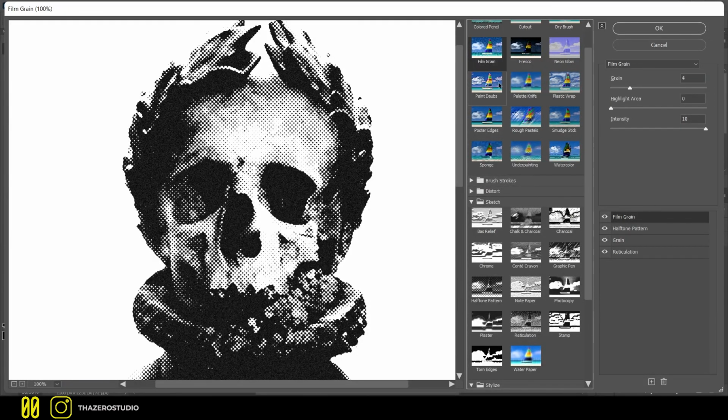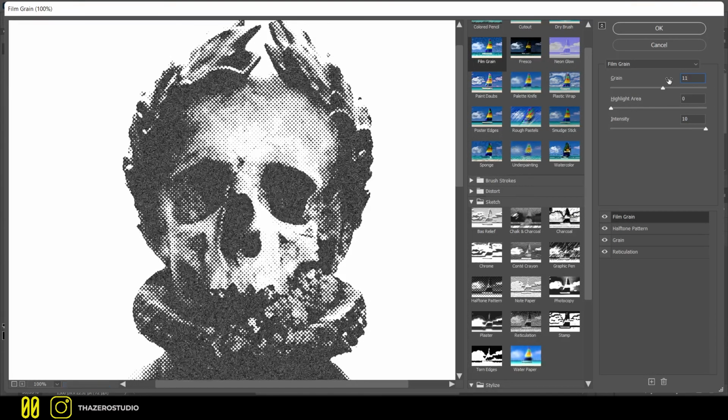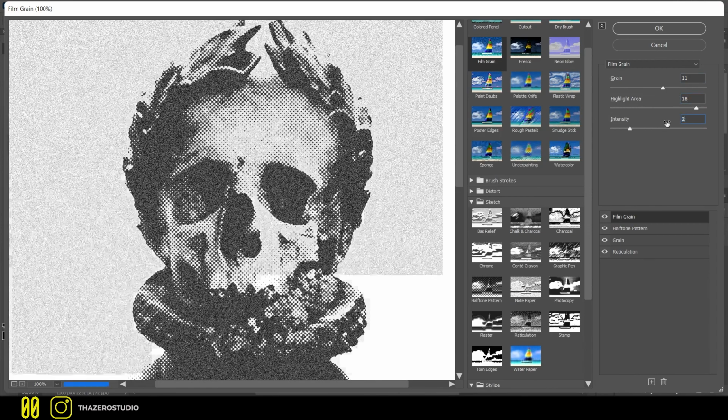The last filter to apply is film grain. Set grain to 11, highlights to 18 and intensity to 2.